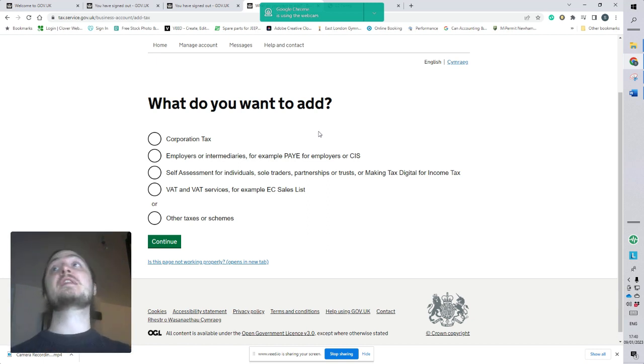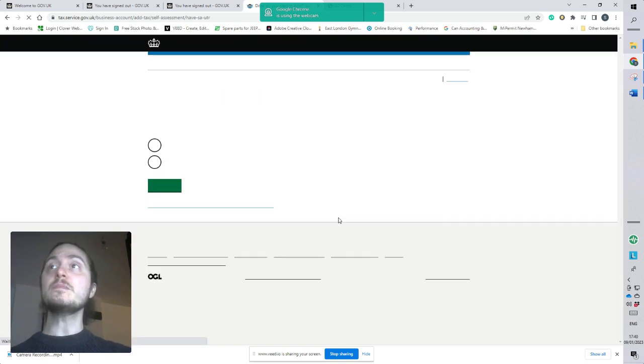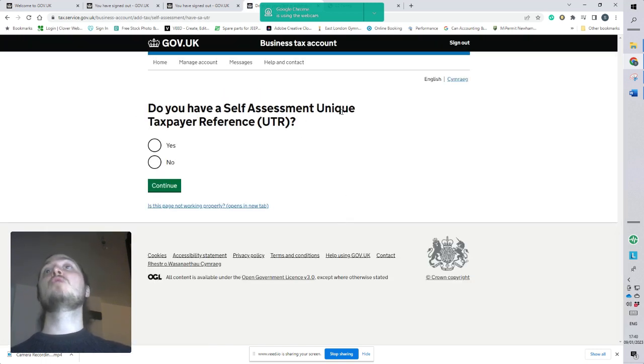You'll be given a reference number, at which point your request has been submitted, and now you just need to wait for a letter from HMRC. So let's just look at the first step. We choose self-assessment for individual because that's what we want to register for. Do we have a self-assessment unique taxpayer reference? No, we don't. And we press continue.